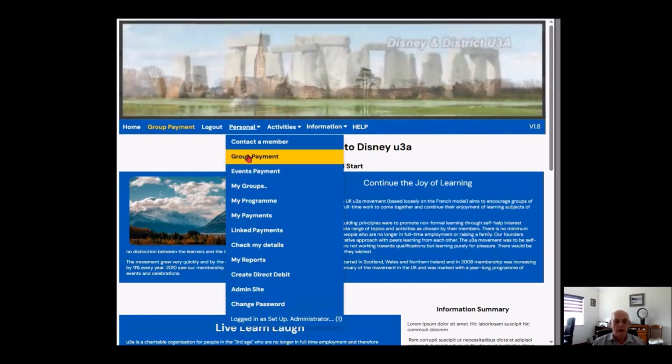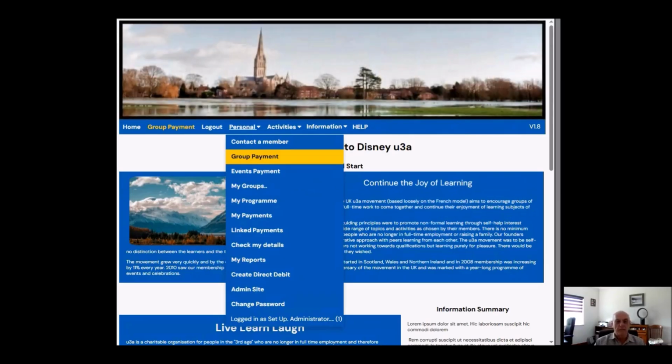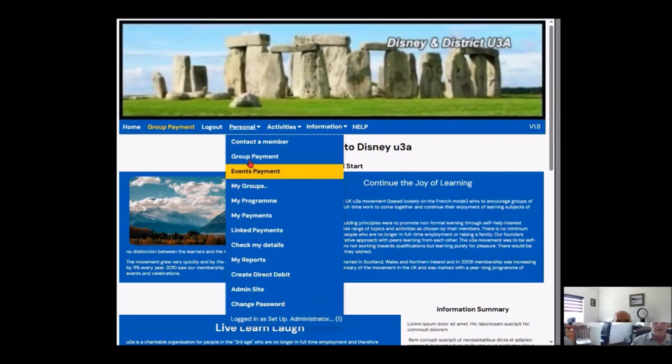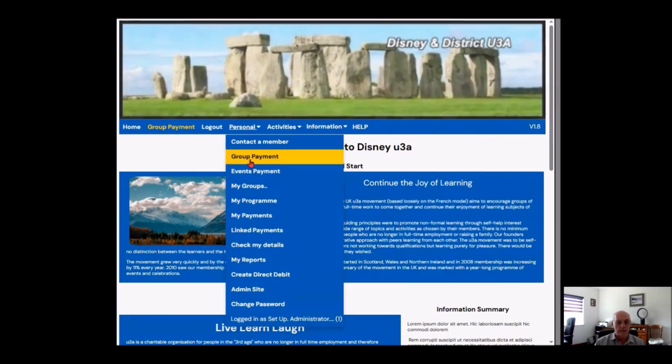Next thing down here, we talked about the three possible payment options: a membership payment, a group payment, or an events payment. If all three are going, then you'll have the option here to click on those and make any one of those three payments.